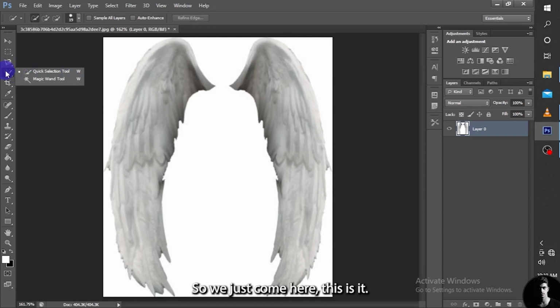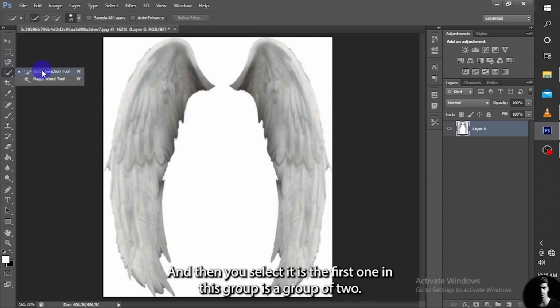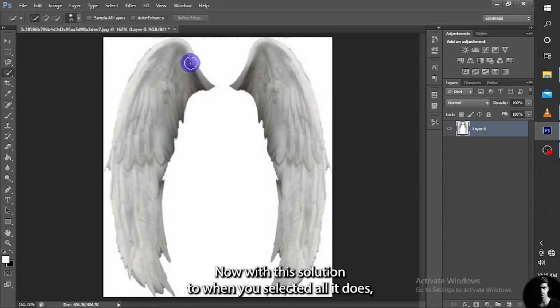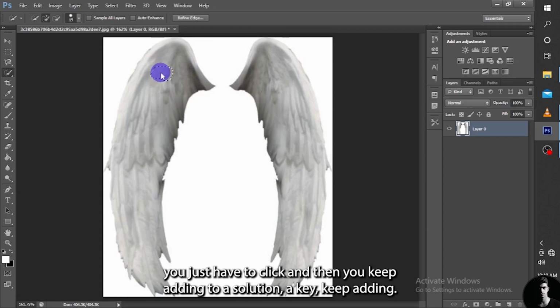So you just come here, this is it, and then you select it. It's the first one in this group, which is a group of two. So you just select it. All right, now with this selection tool, when you select it, you just have to click and then you keep adding to your selection.